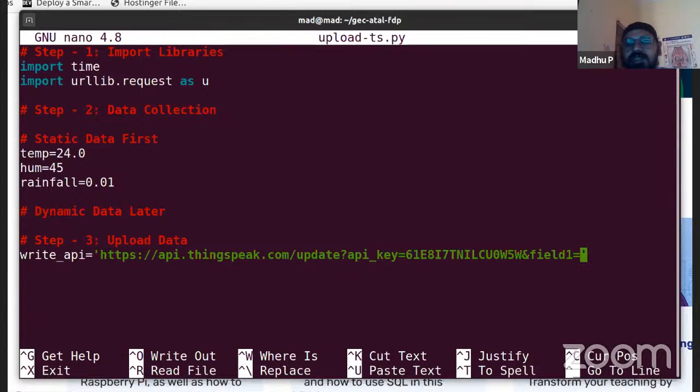So why delete 0? Because when you call this API, always 0 will be uploaded. Our target is not to upload 0. Our target is to upload the temperature value. So what is the temperature value? 24.0. This data is static at first. When it is dynamic, it keeps changing, right, based on the environmental changes.